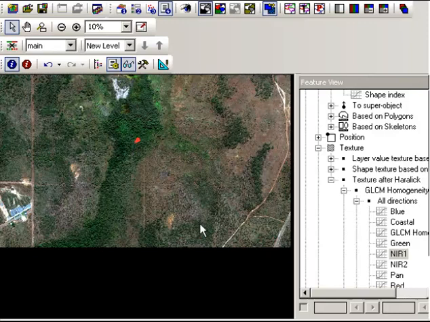So this starts to give you an indication of the real power of using object-based image analysis, because you can start to bring in all these different features based on your individual objects that you couldn't have done within pixel-based classification.